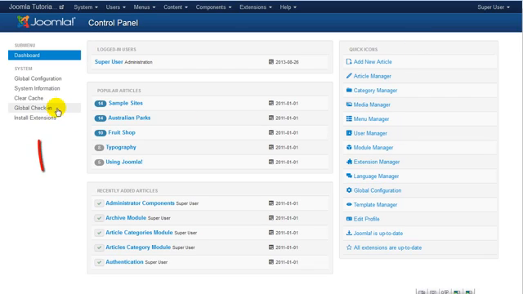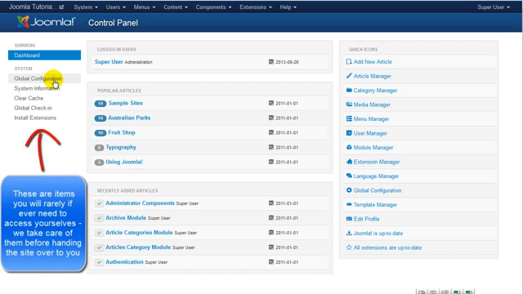You also have access over here to areas which we'll go into in more detail. Global configuration, which basically controls the setup of your site. System information. Clear cache, global check-in. If somebody's locked out and been working on a module and you need to access it, global check-in will allow you to do that. And then installing extensions, which is something you do in the setup phase, and mainly the type of thing that we cover for you.